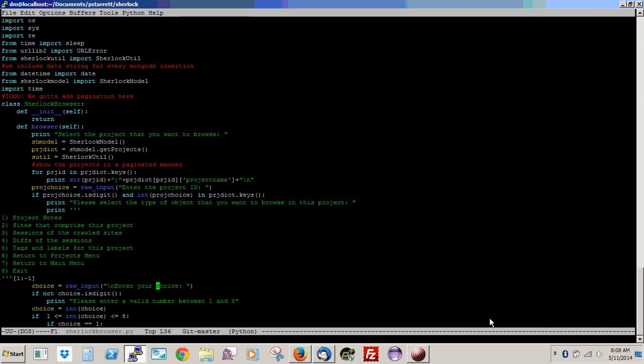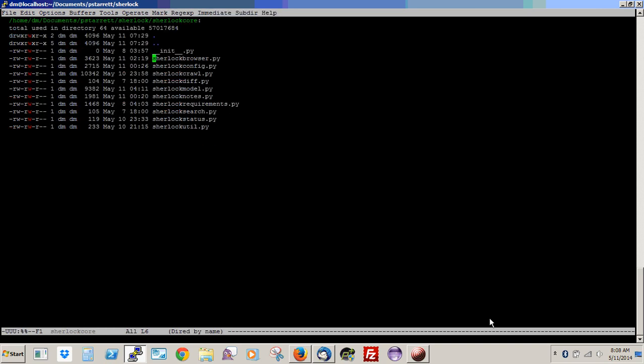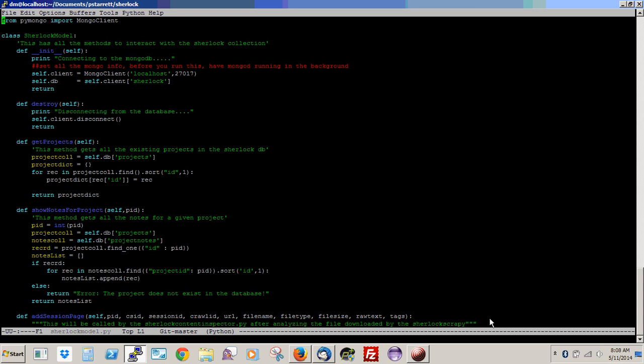Okay, so let's see other files. Sherlock config, Sherlock dev is yet to be created because we don't have any crawled sites yet. Sherlock model is a very big database layer which acts as a bridge between the front end as well as the back end. And this gets used by Sherlock Content Inspector, Sherlock Checker. Okay. Now, init is self-explanatory.